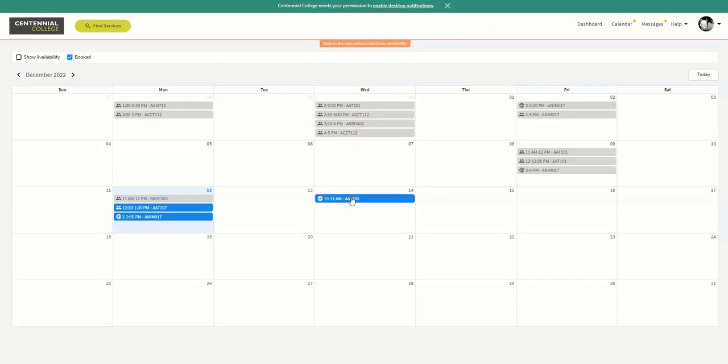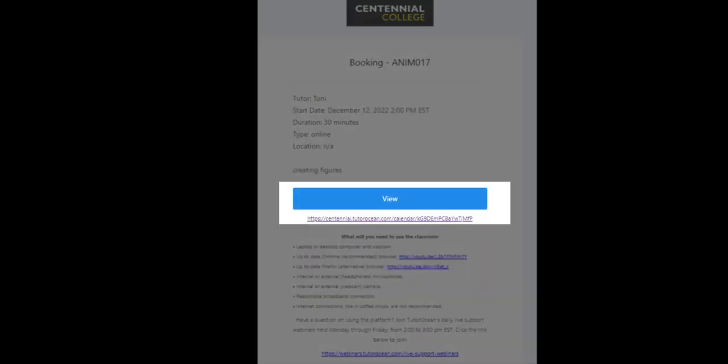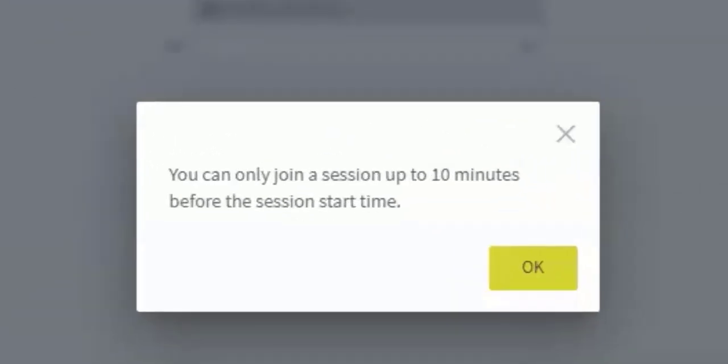Select the session you want to join. A pop-up window will appear. Click on Open Teams from the bottom of the window. You can also access the calendar view from the link in the email you received when you booked the appointment. Again, the link will not work until 10 minutes before the scheduled appointment.